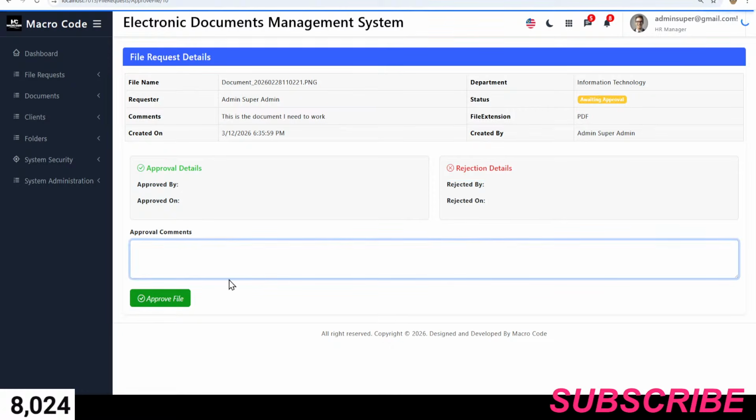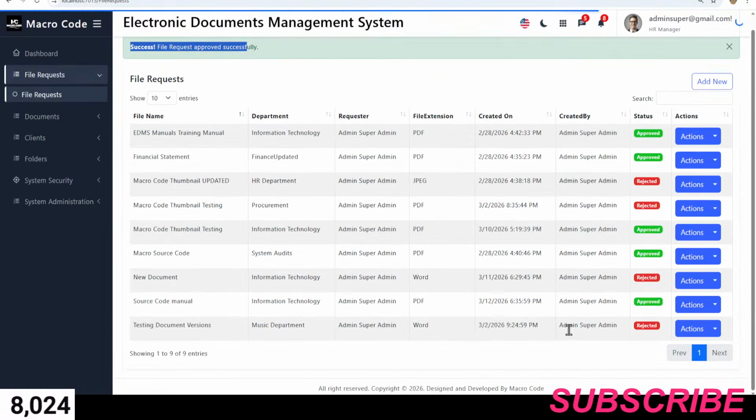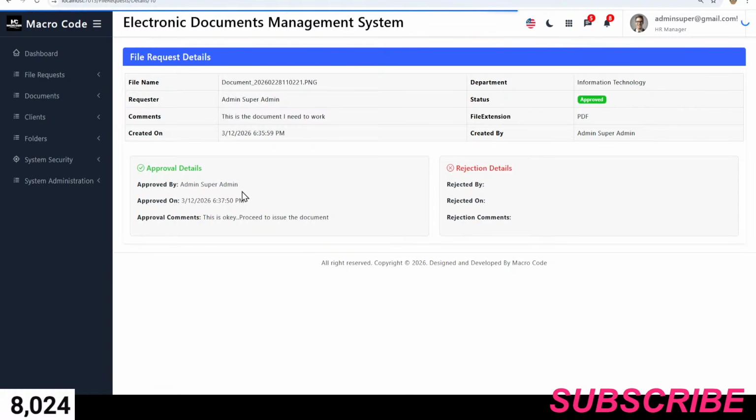So here I'll just provide comments. I say this is okay. Proceed to issue the document. Then I'll just say approve file. Then you can see our file has been approved. And here, if I just go down and say view details, you can see I'm able to see the approver. This is the person who is logged in, and you can see my email address here. Then we have the timestamp and the comments that we just provided. So this is part of the details.